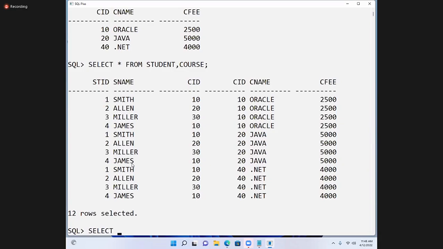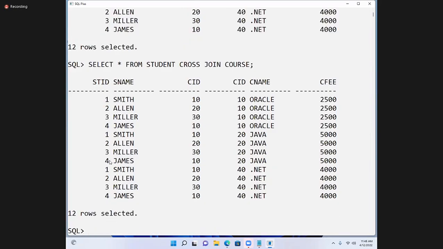Suppose you want to write it in ANSI format. You just apply it like this. What is my join key here? Cross join. So I write cross join and give the table name here. The same output will come to us. So this is a basic example of how your cross join works.